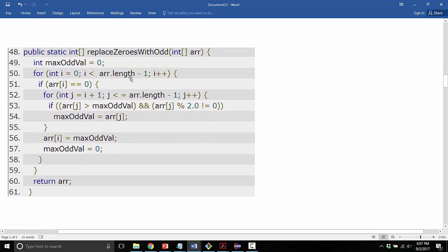So they're looping not quite to the end of the array. If the array contains a 0, now they're starting a new loop at I plus 1, so at the next value, and they're going to the end of the array, and they have got a max odd value, so it's like the largest odd value they've seen so far. Now they're saying, if they see a value that's larger than the max odd value so far, and their value is also odd, then let's replace it. So this is sort of the maximum pattern, right? And so line 55 is where that loop ends.